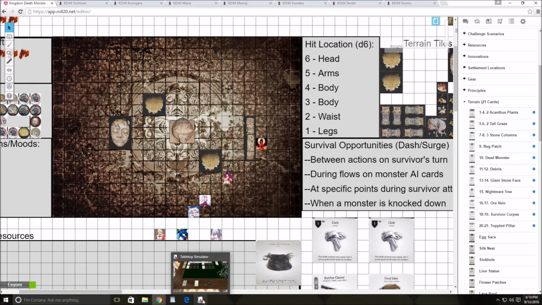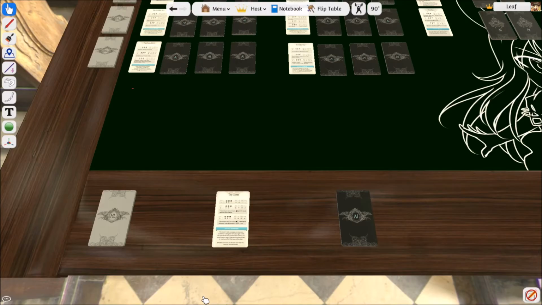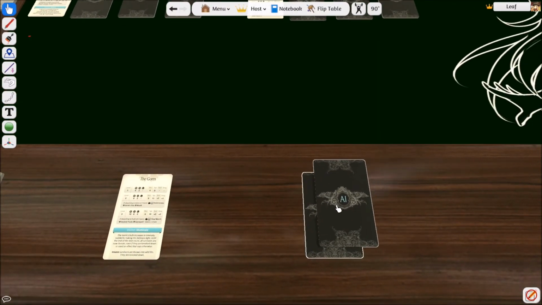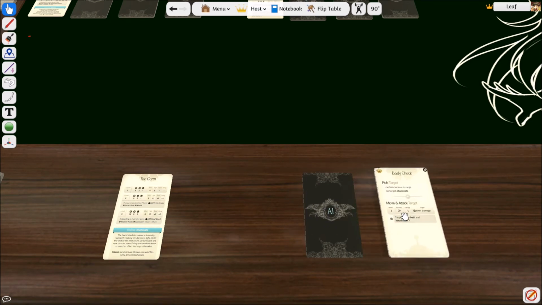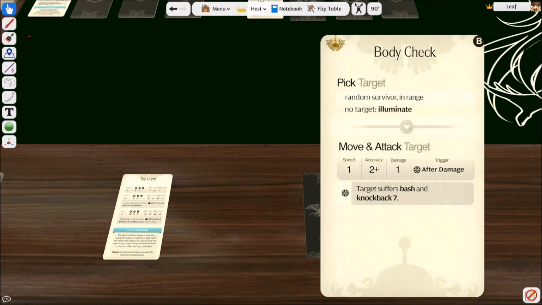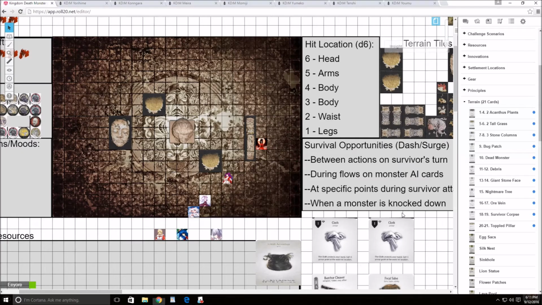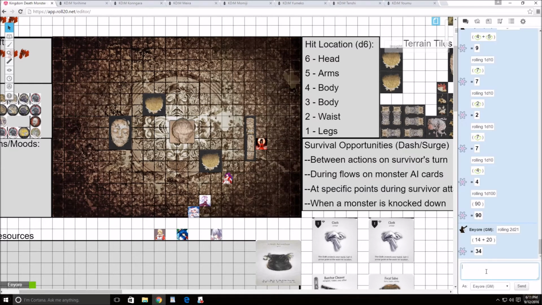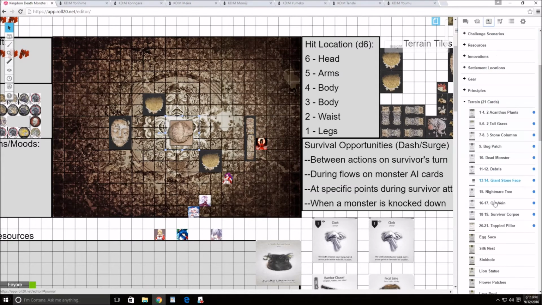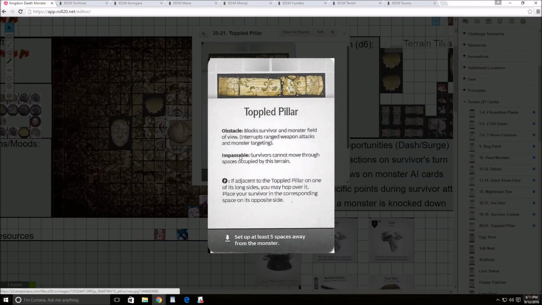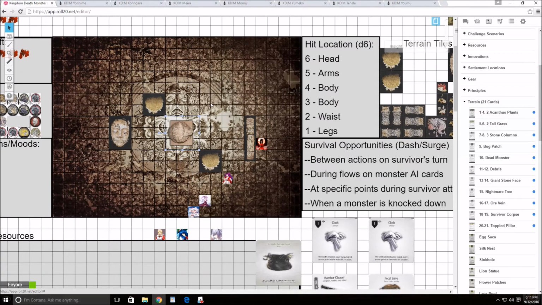Okay, monster goes first. Body check, random survivor in range. Okay, so line of sight doesn't matter. We'll go 1d4. One is Kangara, two is Mara, three is Yorihime, four is Momiji. So essentially just descending. One, Kangara. Does the toppler pillar break? It does not.